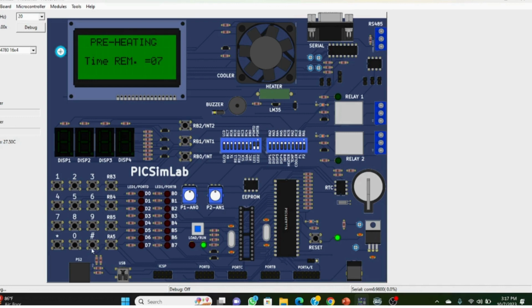After preheating, then it starts. Then after preheating, we can set a timer, whatever time we want. Now I'm going to set 10 seconds and start the process, where it will start heating the food again.